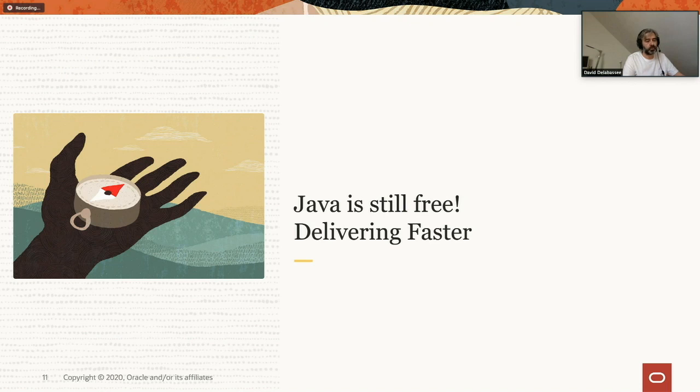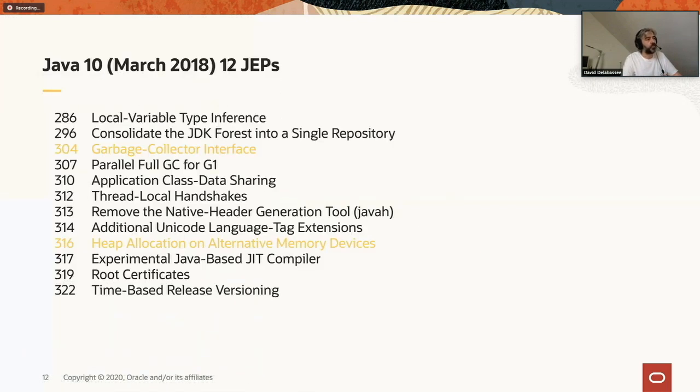Let's look at what we have delivered recently. When I say we, it's really the OpenJDK community. Obviously, Oracle is a big player in that community, but it's not just Oracle, right? So Java 10 was delivered in March 2018.